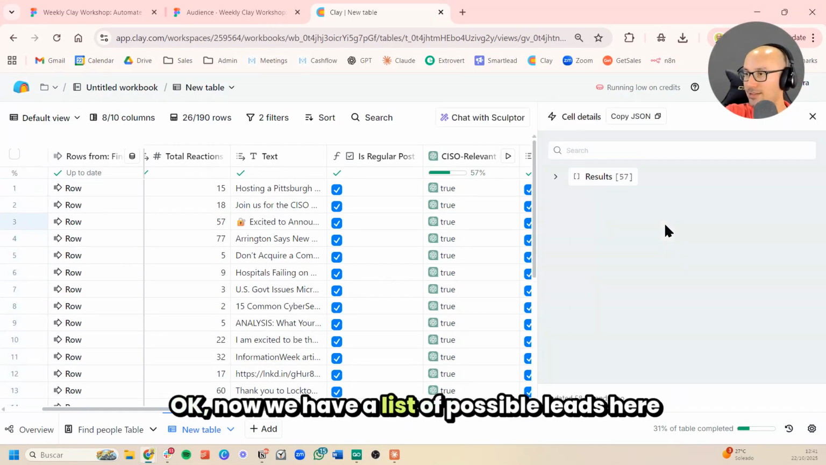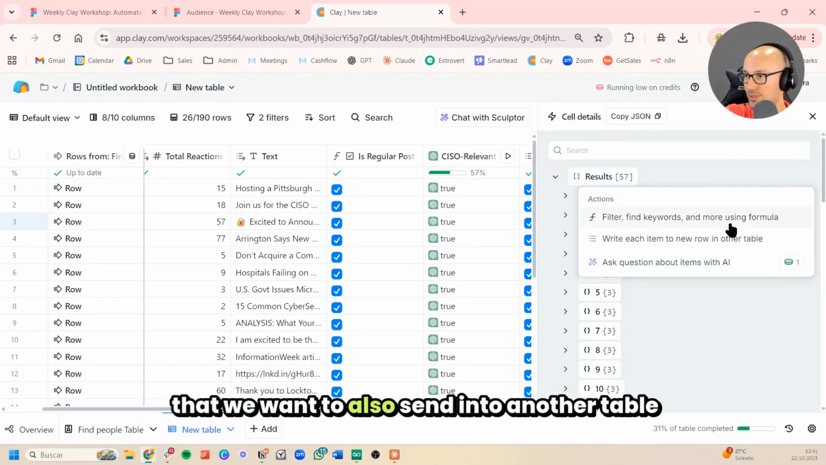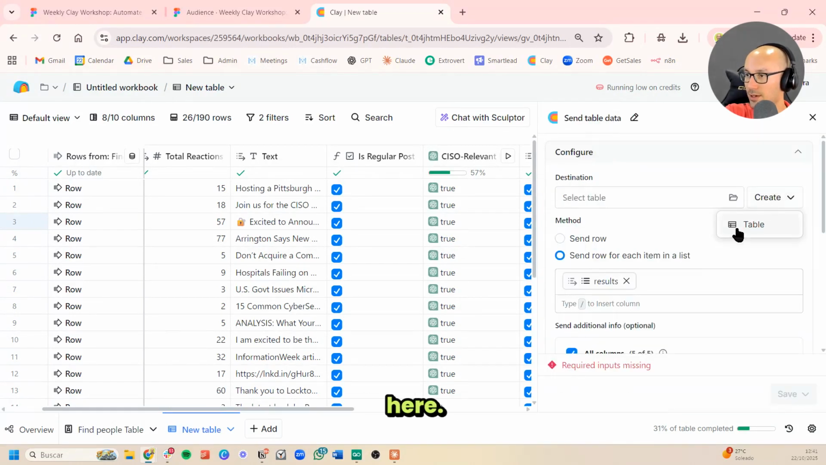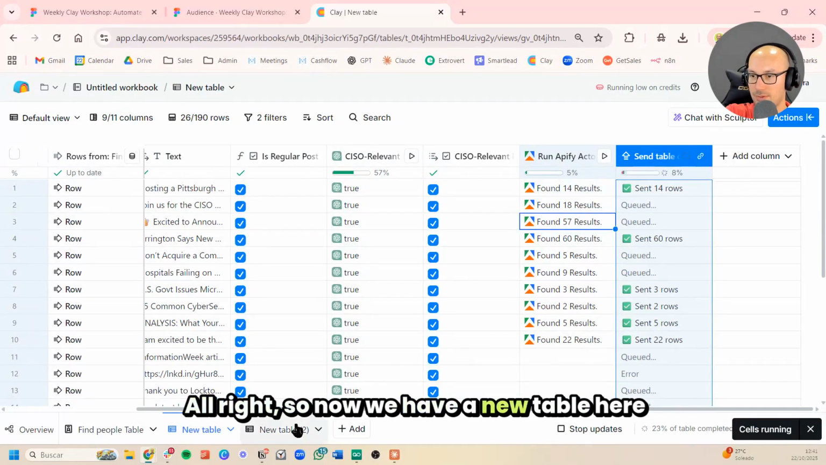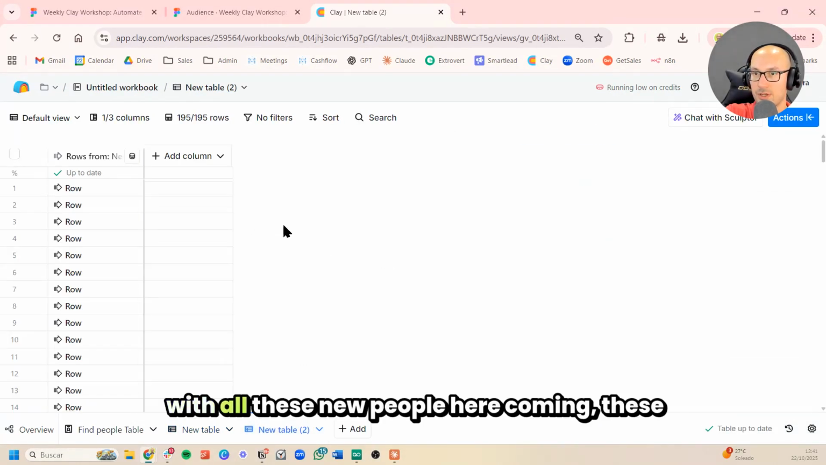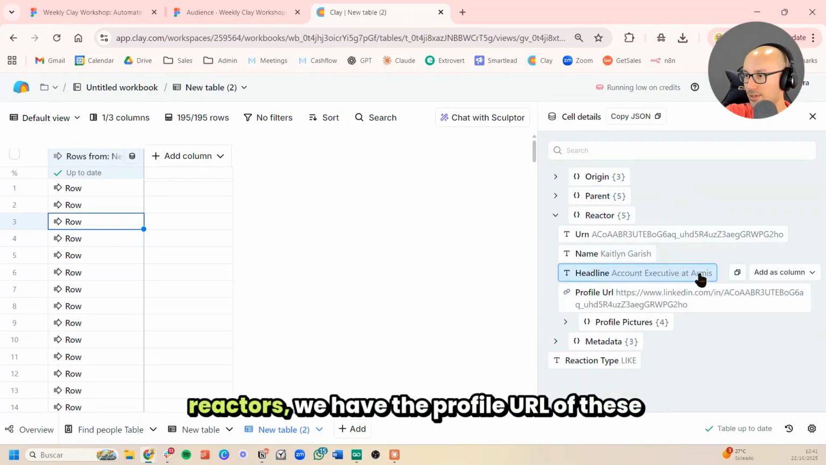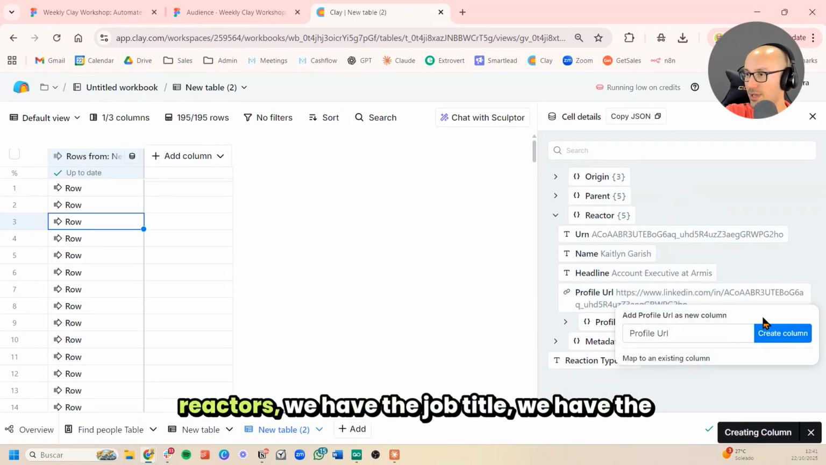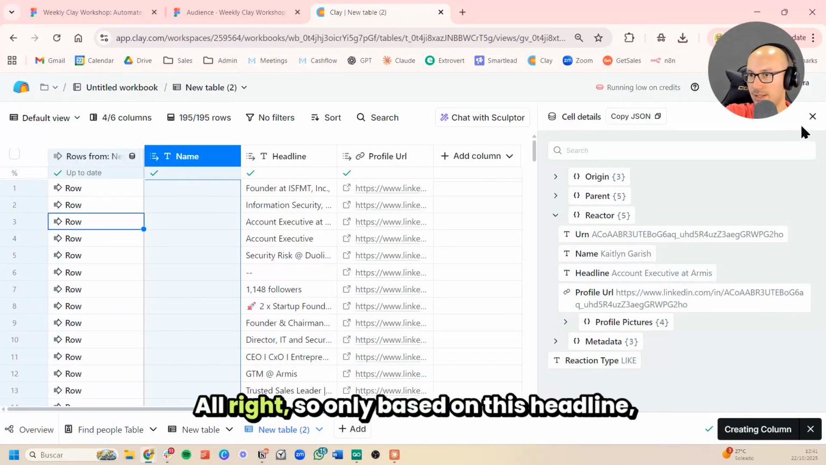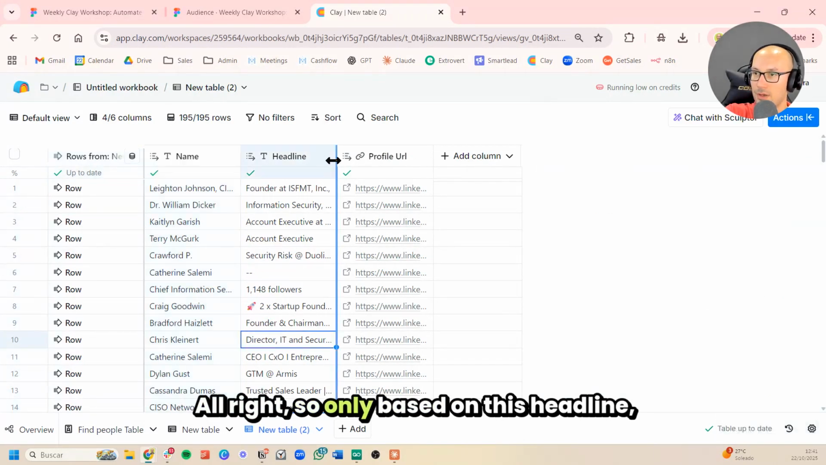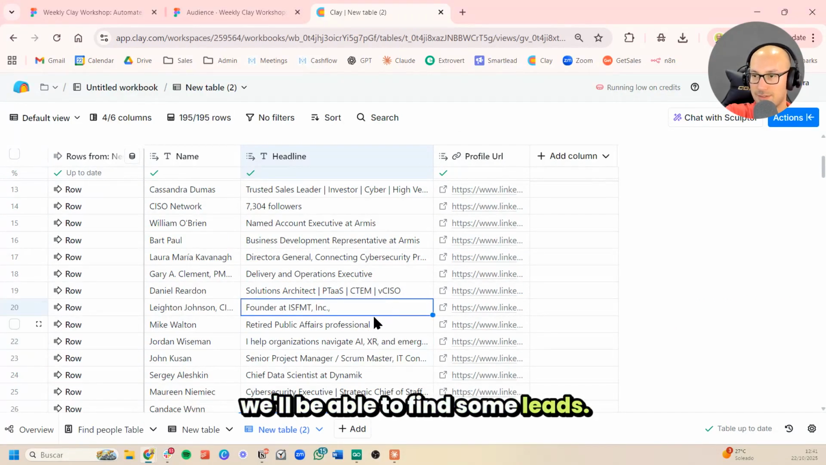Okay, now we have a list of possible leads here that we want to also send into another table and check out who they are. All right, so now we have a new table here with all these new people coming in, these reactors. We have the profile URL of these reactors. We have the job title. We have the name. So only based on this headline, we'll be able to find some leads.